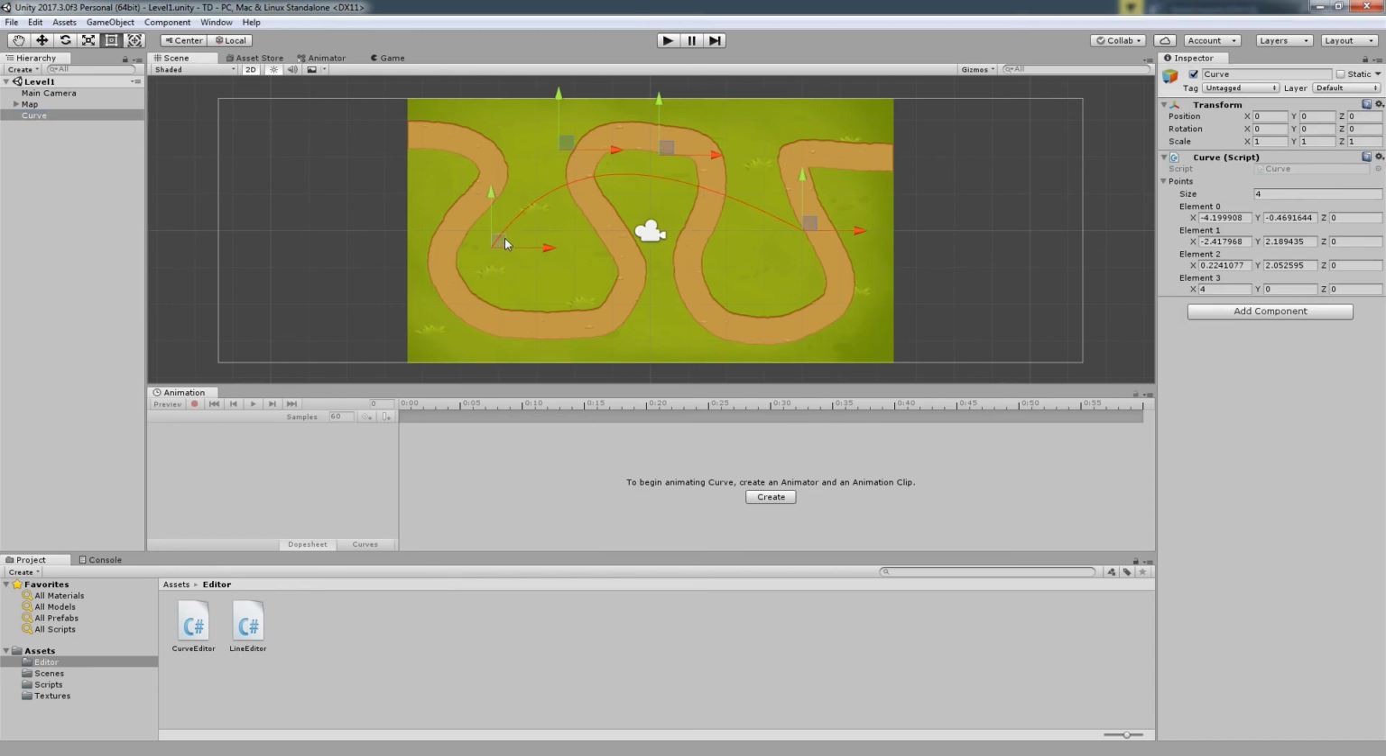Great, now we have a cubic Bezier curve that we can control in the scene view. But still, this isn't enough to build the full path. I will show you how to create a path in the next video.